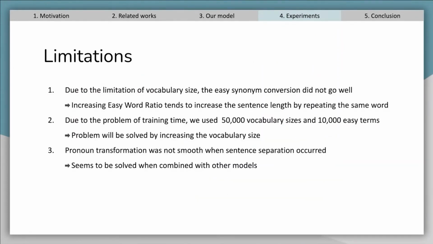Of course, our work has some limitations as well. Due to limitation of our vocabulary size, the easy synonym conversion did not go well. When increasing easy word ratio, the sentence length increases by repeating the same word. We had issues with training time, so we used a vocabulary size of 50,000 and 10,000 easy words. With increased vocabulary size, this problem will be solved.